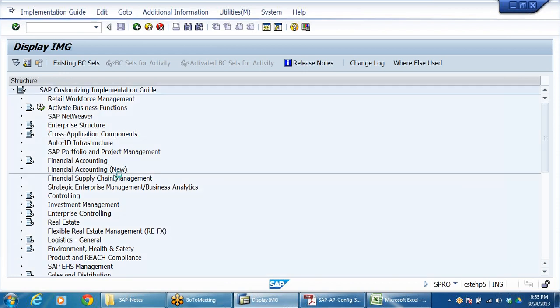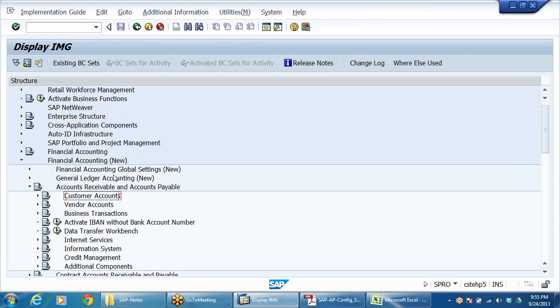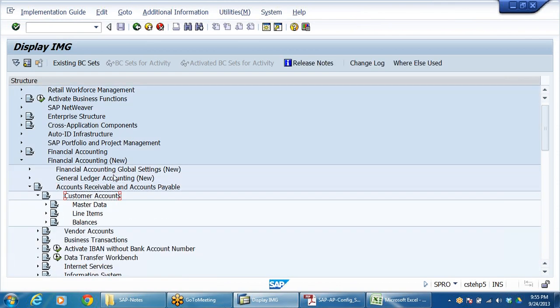Financial accounting new, accounts receivable and accounts payable. Previously we went to customer accounts. Now go to vendor accounts.